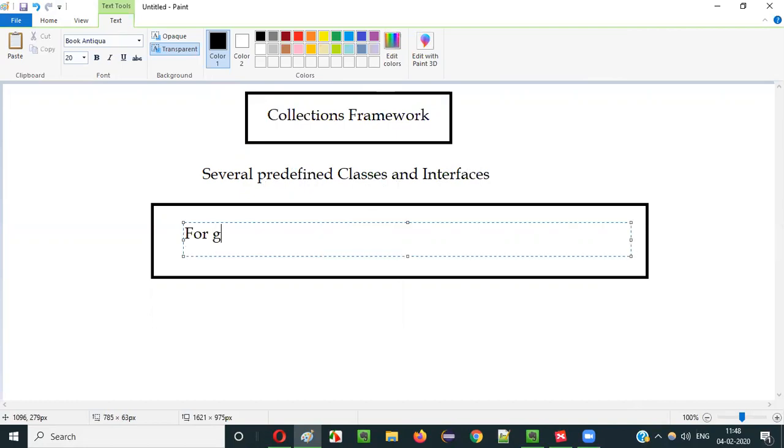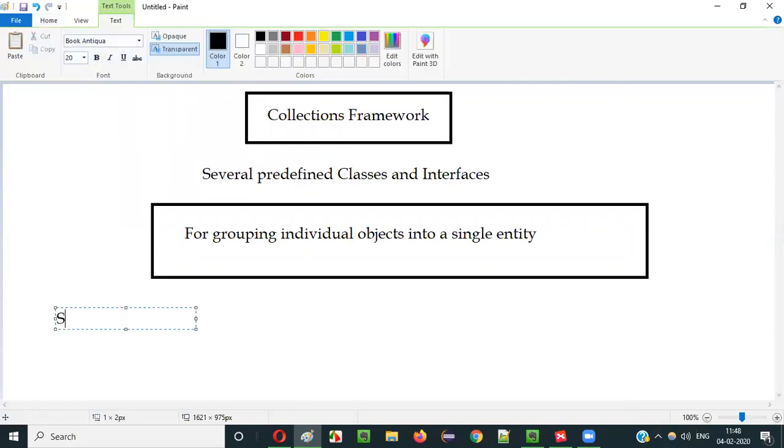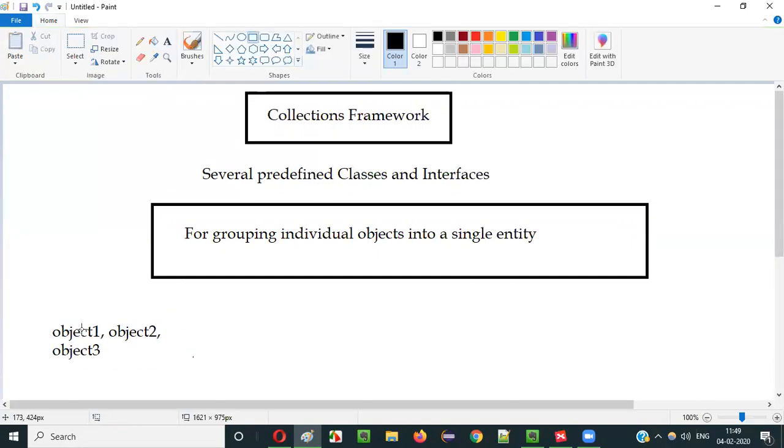For grouping individual objects into a single entity. For example, guys, let's say there are different student objects, student object 1, object 2, like that. Just assume that there are multiple objects, and you want to club all of them together into a single entity. Object 1 is a separate object, object 2 is another object, object 3 is another object.